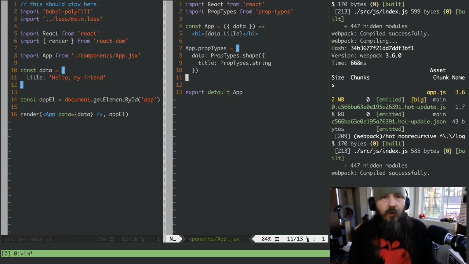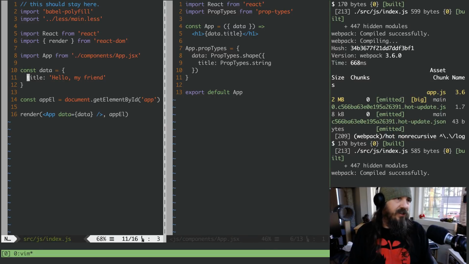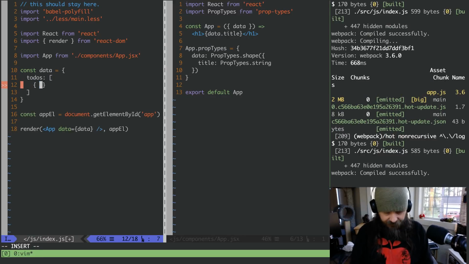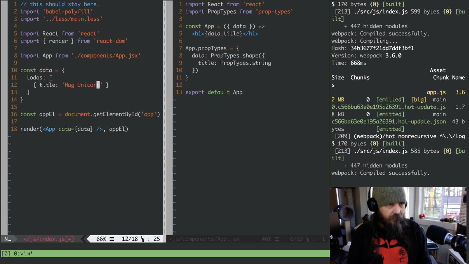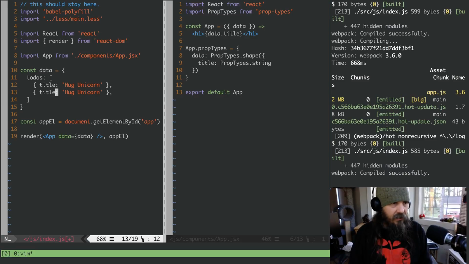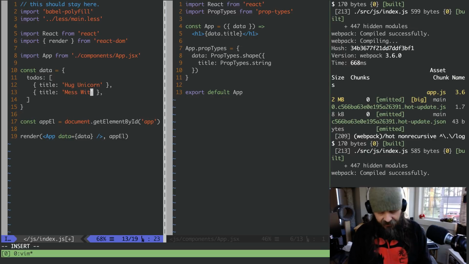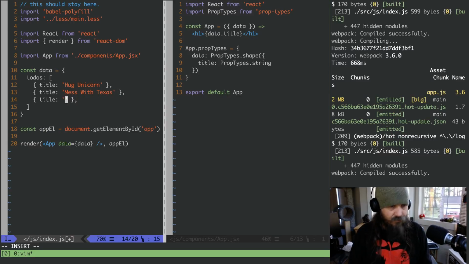Okay, so now we have the beginning of our app. One thing we want to do is be able to bring our to-dos in. So let's change this to to-dos, and we will have to-dos be an array of something that is just title. And we'll say hug a unicorn. Okay, so we have hug a unicorn, and then we'll also do a mess with Texas, and here we'll do a do laundry.